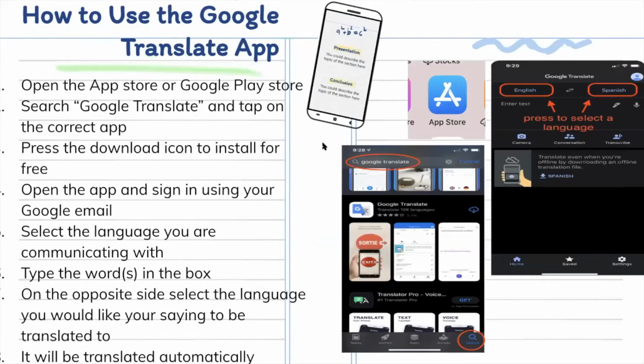How to use the Google Translate app. 1. Open the App Store or Google Play Store. 2. Search Google Translate and tap on the correct app. 3. Press the download icon to install for free. 4. Open the app and sign in using your Google email. 5. Select the language you are communicating with. 6. Type the words in the box. 7. On the opposite side, select the language you would like your saying to be translated to. 8. It will be translated automatically.